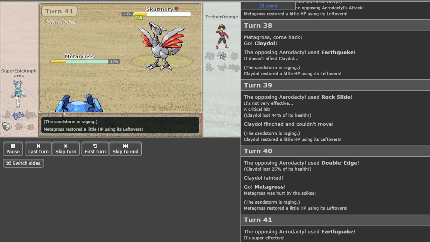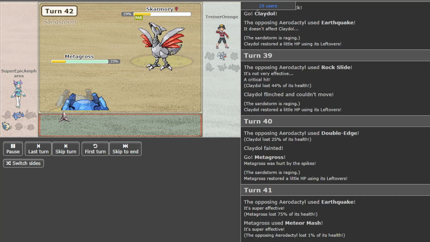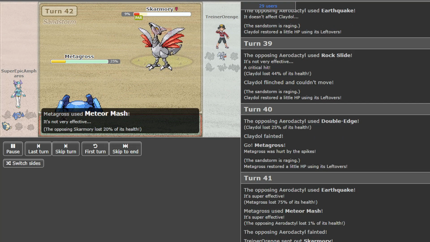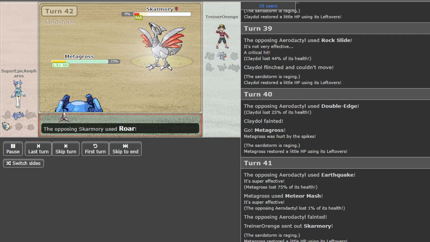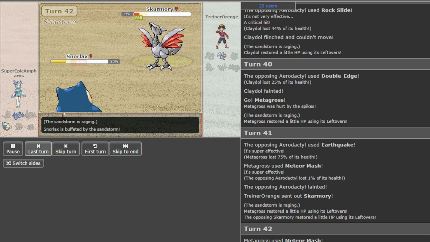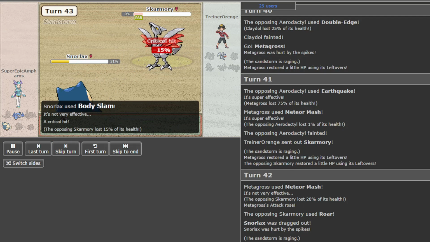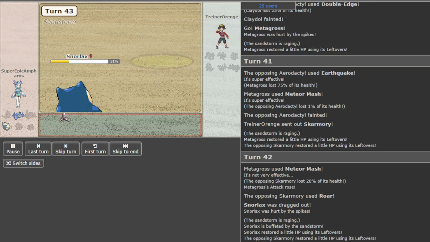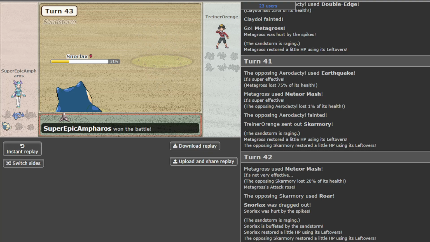And here's the paralyzed Skarmory. It's probably just going to die to Mash or Boom here. Mash, Raise, Roar. And here's Lax to finish the job. Bop. Body slam, dead. Crit, don't think even mattered. And that's game one, folks.